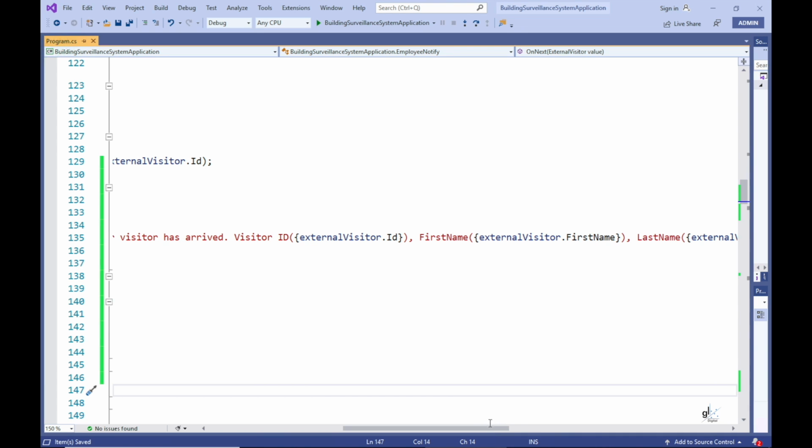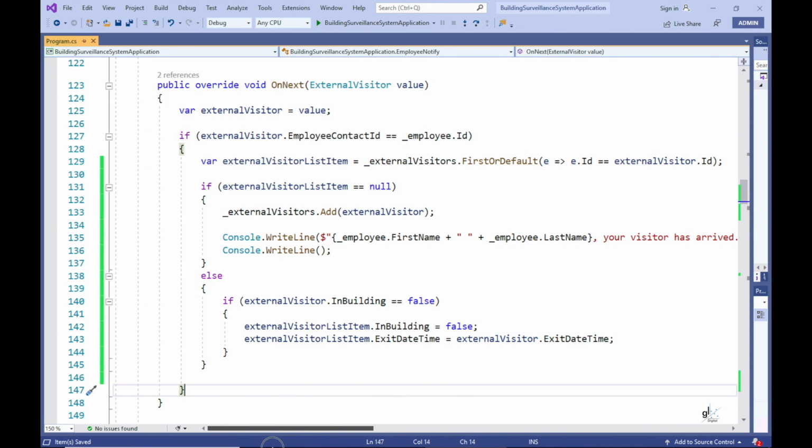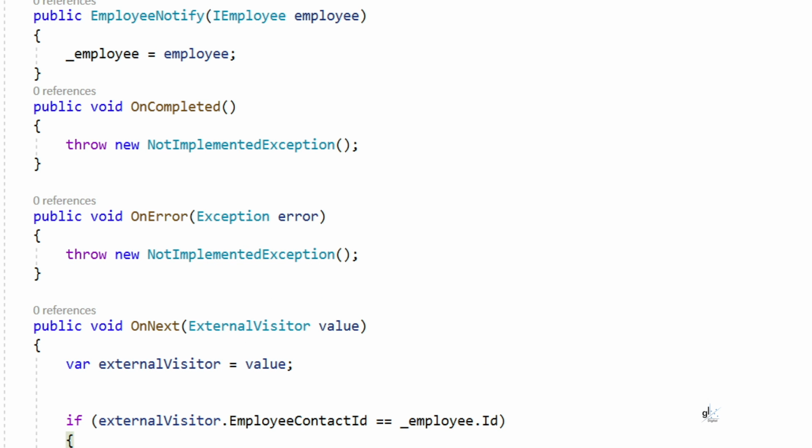So in the interests of time, we are not going to bother implementing code for the onError method. We'll simply retain the default implementation generated by Visual Studio in this example, but please note that this method provides a mechanism for observers to handle exceptions that may occur within the observable object.